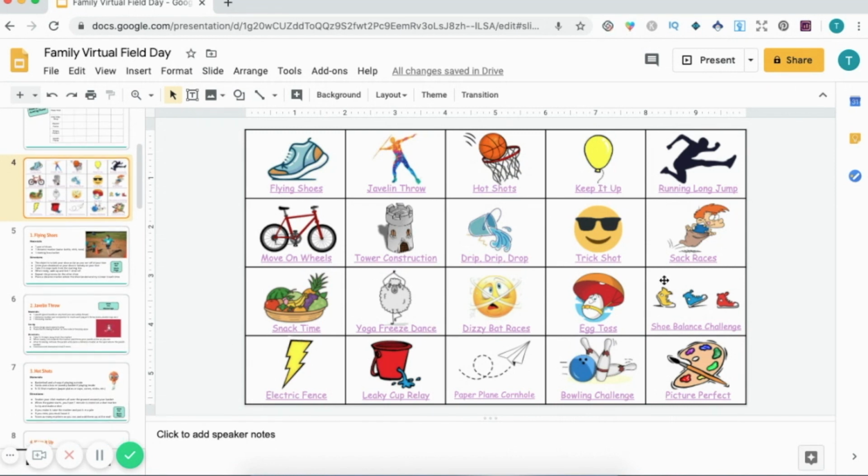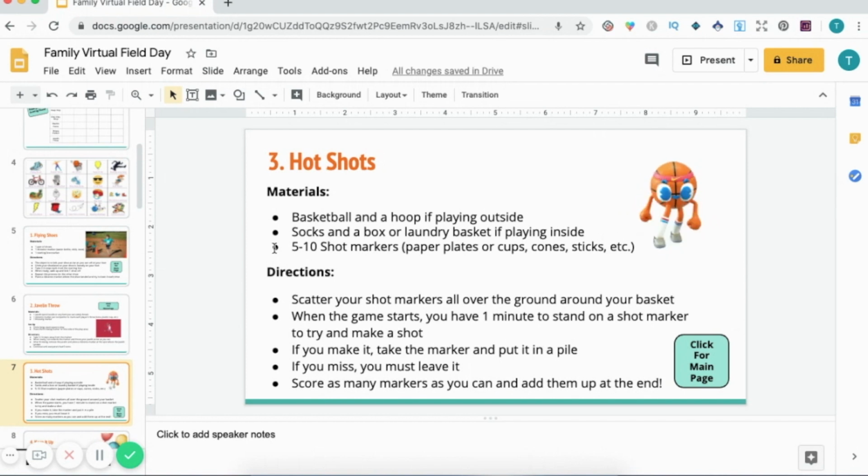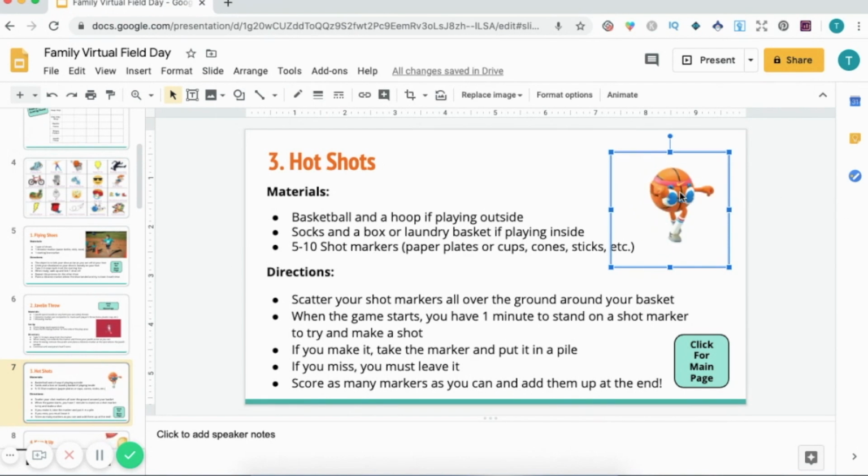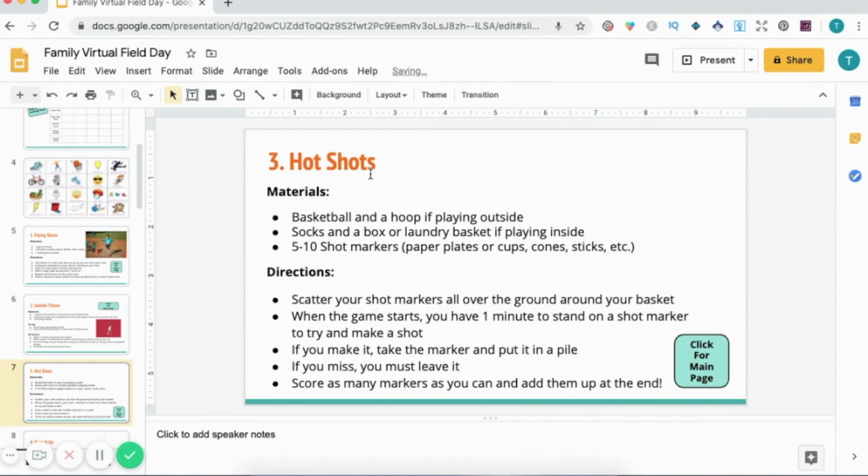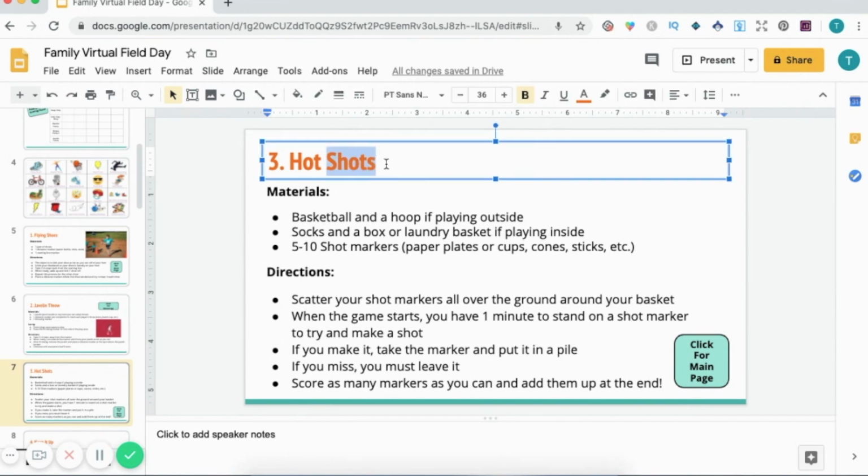So for example, let's say you want to take one of these games out. You want to add in maybe one of your own games. So let's say it's Hot Shots. All right. So let's say you want to take this out. The first thing you want to do, what I found is easiest, is just start deleting what you want. So delete that picture. Sorry, dude.